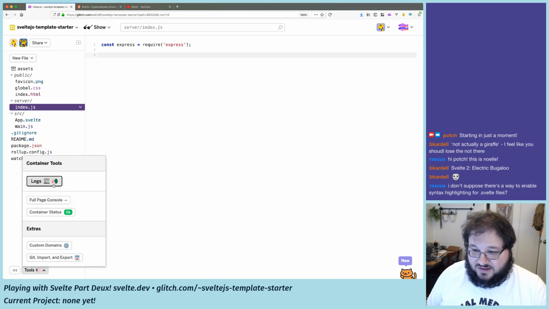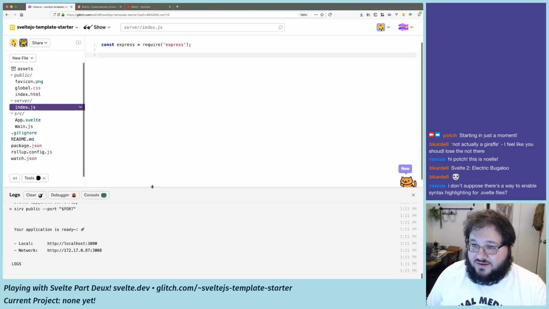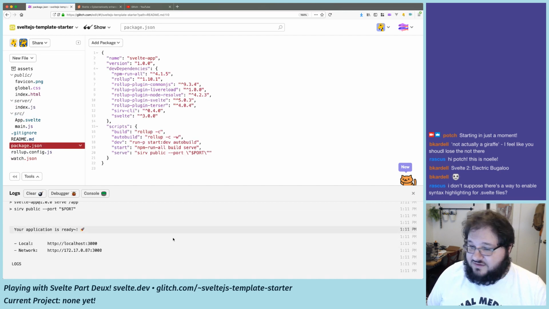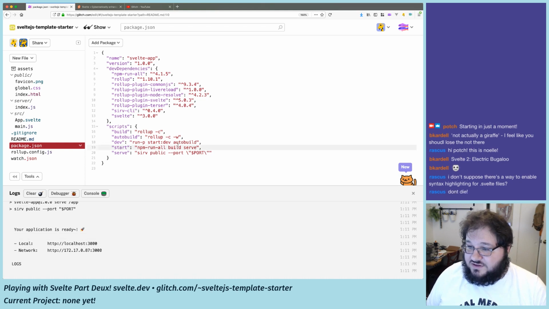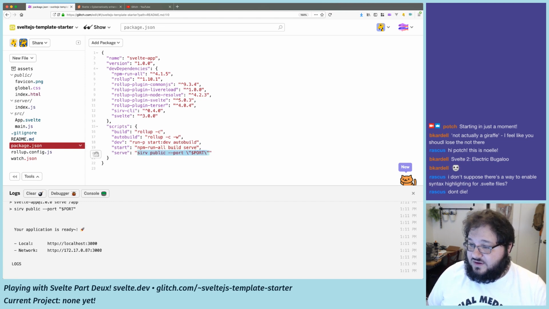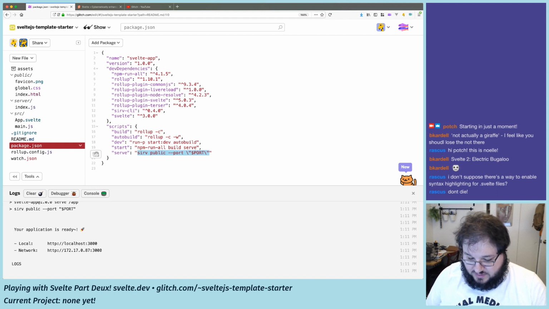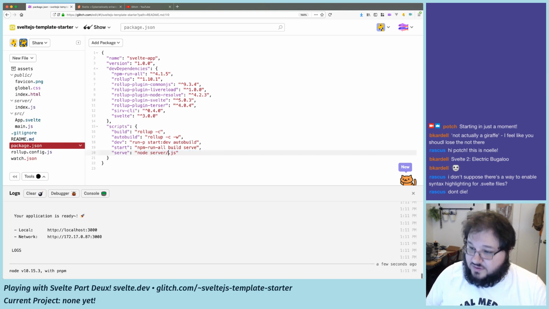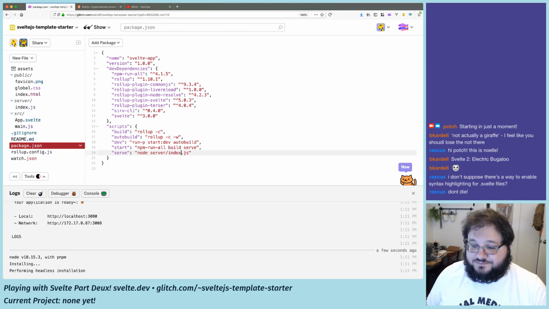And also, we're not running it. So we have this file called server index, but you can see in our package.json, I have the logs open, that we're not calling that. So what we're actually going to do is on start. Right now we've got npm run all build serve, and serve is this. We're going to switch that to being node server.js. Oh, actually node server index.js.